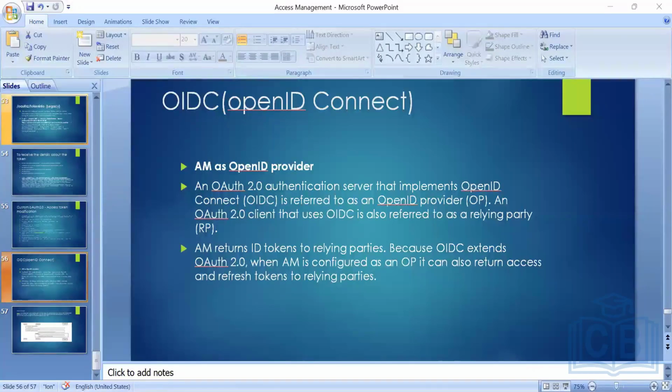So an OAuth2 authentication server that implements OIDC is referred to as an OpenID provider. Okay, so we call it OP. So it's an OpenID provider, right? Any server which implements the OpenID functionality we call the OpenID provider.